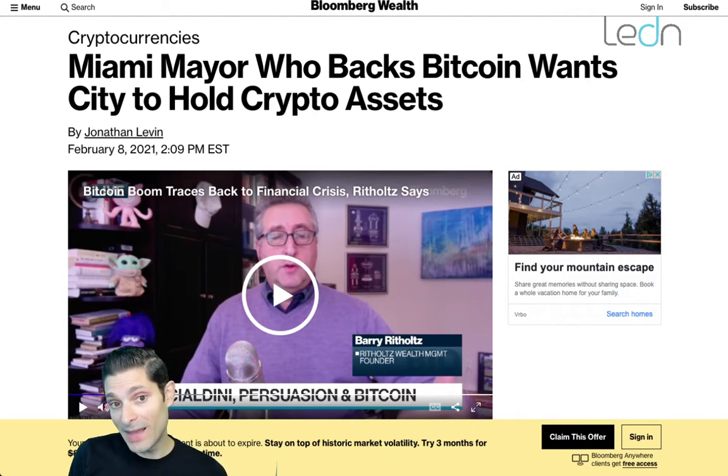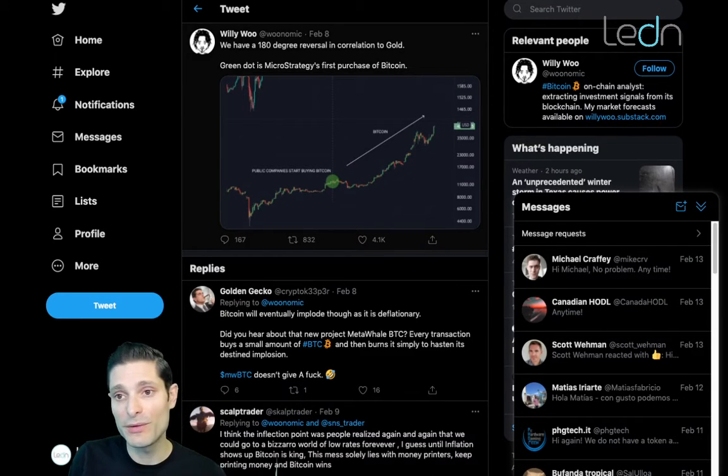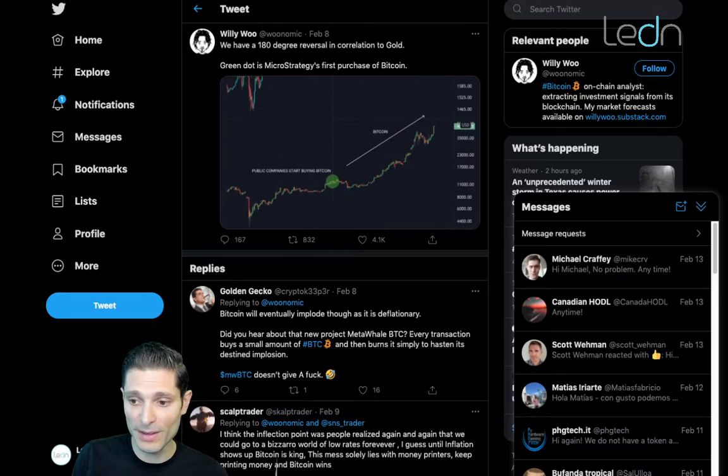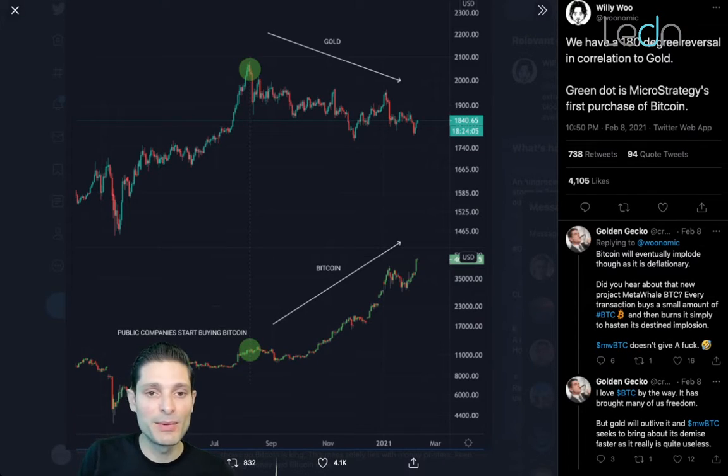A last very interesting signal was a tweet by Willy Woo, which you also have on the back of your screen. I just want to open this chart here for a second so you can see. Basically, Willy points out that there's been pretty much an inverse correlation between Bitcoin and gold ever since the Michael Saylor announcement, which is this green dot that you see he highlighted in his photos.